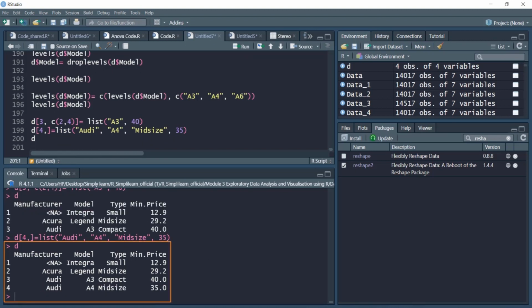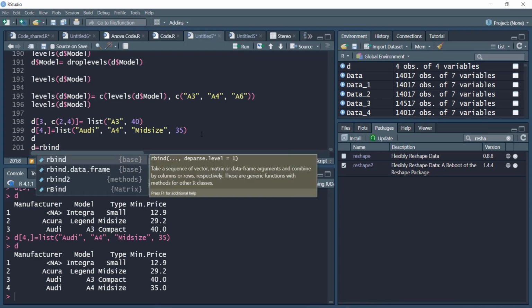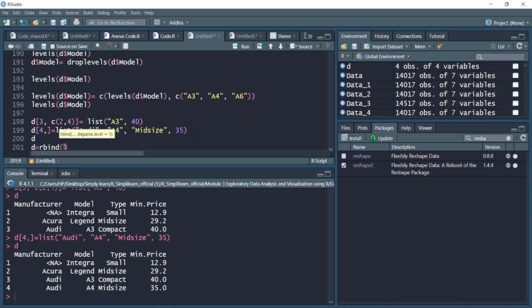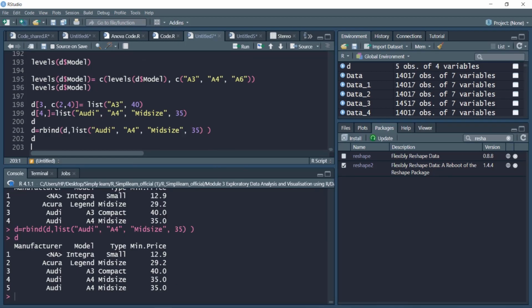So if I do that, a new row is created, fourth row, and we can see the elements Audi A4 mid-size 35. Another way to do the same thing is to use rbind, and I can create D equal to rbind, original D, and with this original D I'll add the new set of variables Audi A4 and 35. This will also have a similar effect. So if I run this command, I'll again get the new D, which has the next element, which is Audi A4 mid-size. Since I have already added the fourth row, this will be added in the form of fifth row. So this is another way to do it.